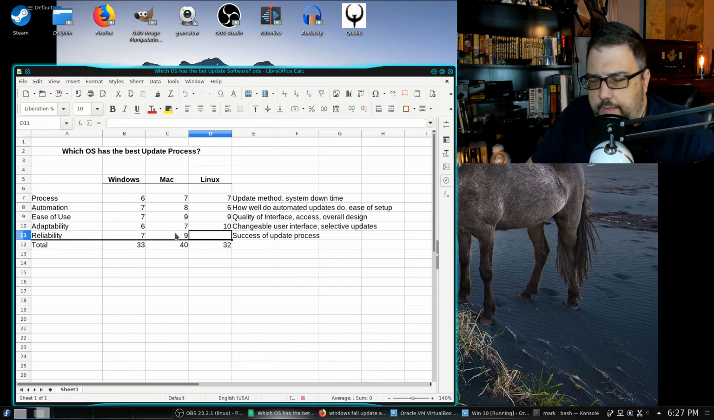Linux. What are we going to do, Linux? Success of the update process. All right. So, again, 99% of the time, I would say 99.5% of the time, I have no problems whether it's an OS upgrade. And just recently I went from Fedora 28 to Fedora 30. So I skipped 29. Things have gone really well.